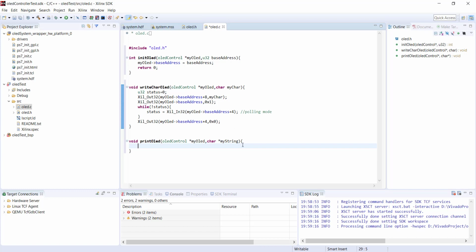Now, if you look at the function, you are getting a pointer. So this pointer will point to the first element of the string. Okay, so it is enough to send this pointer. Then you can increment the pointer so that the pointer will point to the next element in the string, so on and so forth until you finish the entire string. Okay, so how does the code look like?